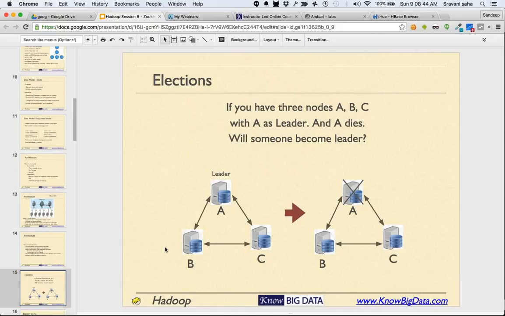Okay, so if you have three nodes A, B, and C, and A is the leader, and node A dies, will someone become the leader? Anybody? Let's say we have three nodes in this ensemble, A, B, and C. A is the leader right now, and A has been shut down. So, will somebody become the leader?